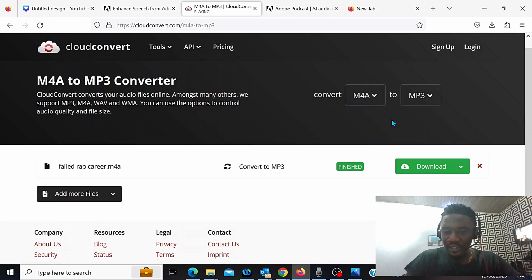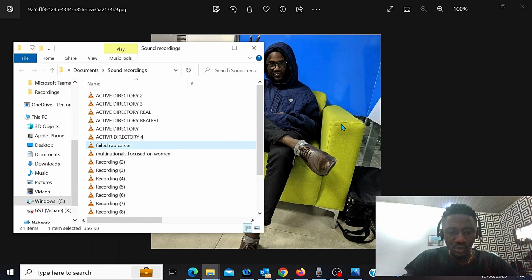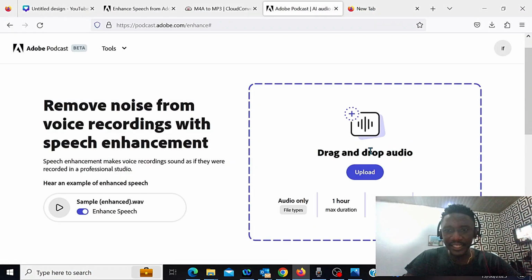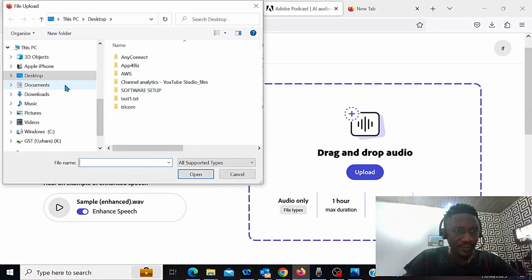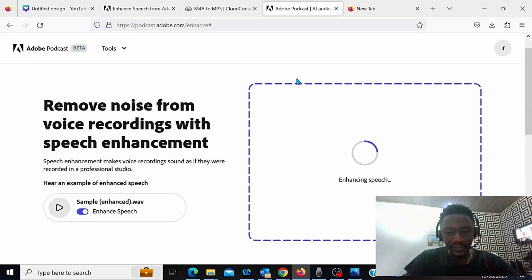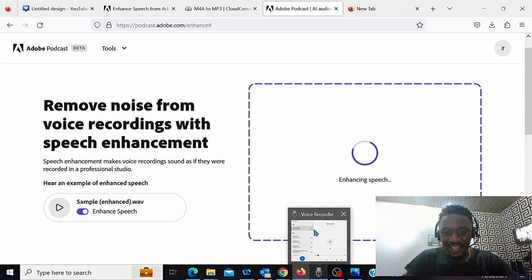Okay, so I've downloaded it. So I have it in an MP3 format. So all I just need to do is come to my AI here and let's upload it. So if I come here to the downloaded folder, of course, failed rap career, you can see it's detecting it now, and it's enhancing, right? So while it's enhancing, let's play it again so you guys can hear the difference.